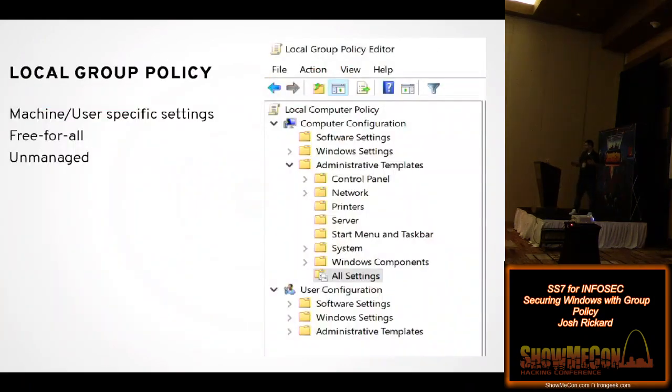What I mean by that is that, just like every other group policy out there, it's machine and user specific. It's a free for all, and it's unmanaged. You're not going to be able to maintain it in the long run.